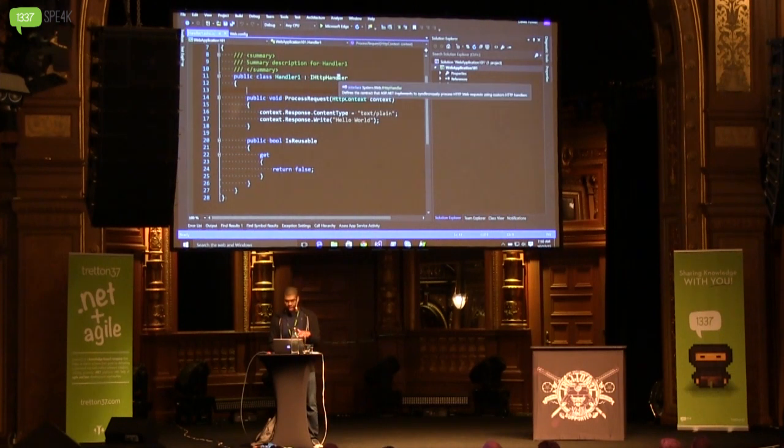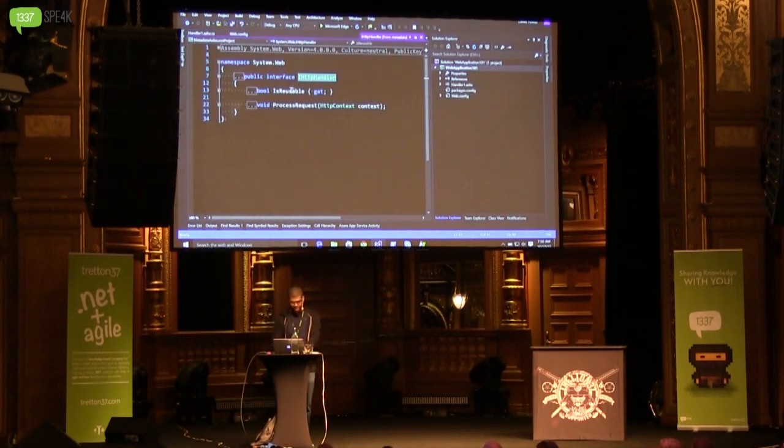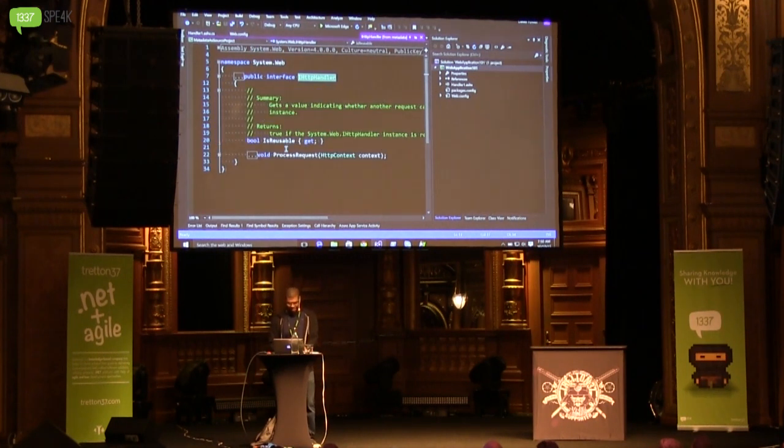That's kind of an artifact of the timeline. 13 years ago, people didn't write async code. Highly concurrent servers were not a big thing. People didn't have microservices. It was very page-based. So this was all fine back then. And the interface is pretty simple. It has IsReusable, which I never know whether to return true or false. I always return false. And ProcessRequest was kind of the main thing you do.